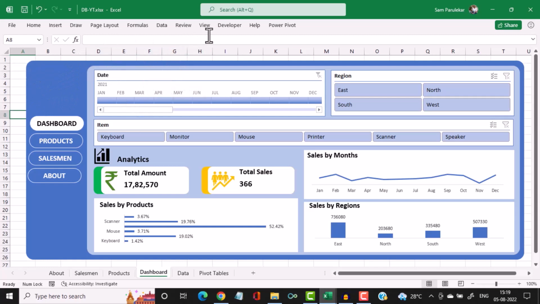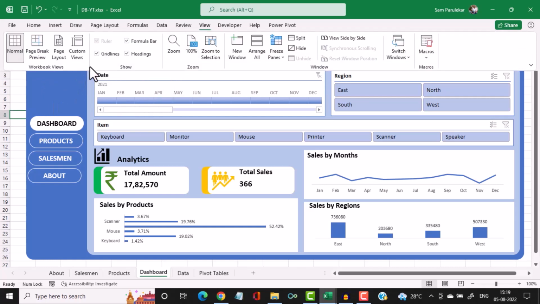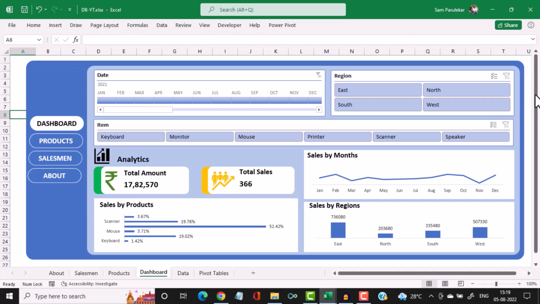Finally, you can click on view, and if you don't want the grid lines, turn off the grid lines so it looks more aesthetic, and you can see your dashboard is now ready to use. So friends, hope you have learned something new in this exciting session on how to create interesting and fun dashboards.